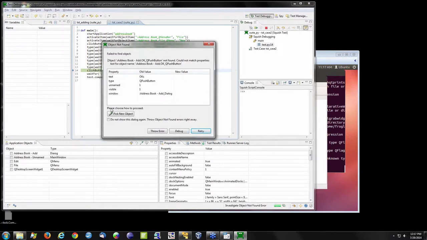object not found dialog. And what this is going to help you do, and it's an optional feature, or an optional dialog, is show you the error that would have appeared in the script, let's say if you were running this unmanned, or you chose not to use this feature, the object that we're looking for, and it's going to give you the opportunity to go out and select that new object. And from there, do you want to simply throw the error? Do you want to begin debugging your script or retry?